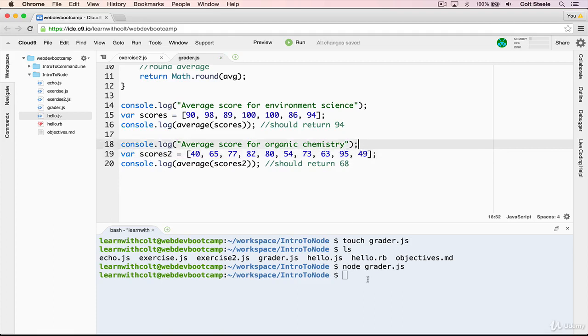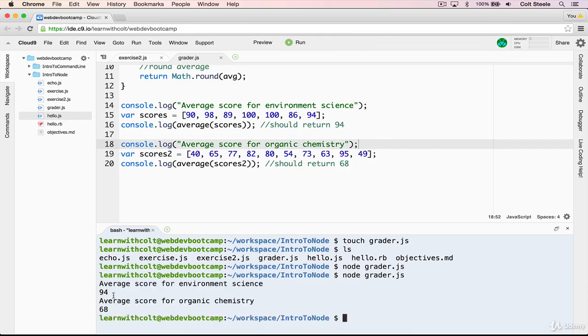So let's save and now run that again. Just hit the up arrow and hit enter. And we get 94, which is what we expected, and 68, which is also what we expected.